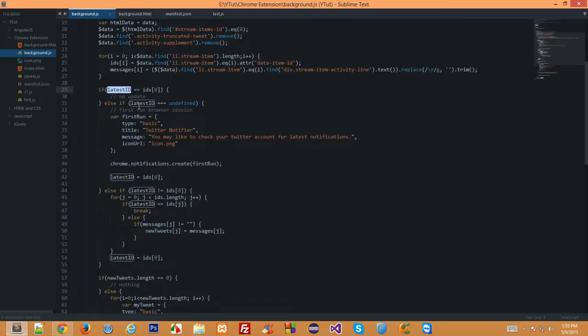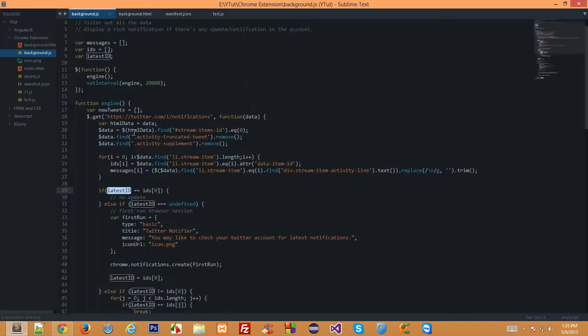So then we have latest ID as a variable declared on the top, and it might look like this latest ID would always be undefined, obviously, because we are not defining it anywhere here.